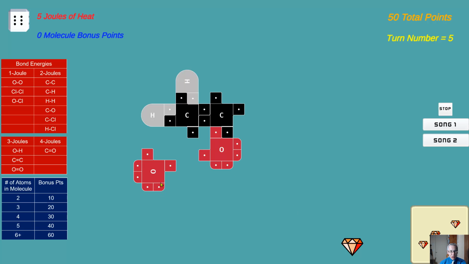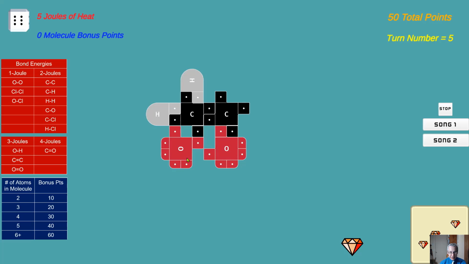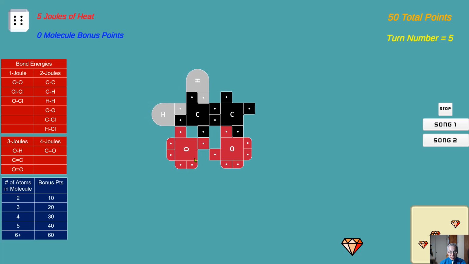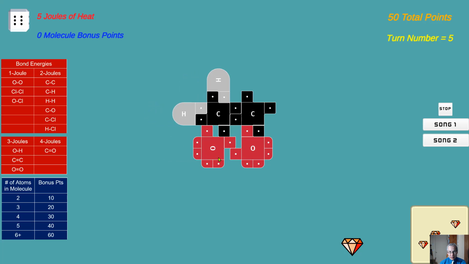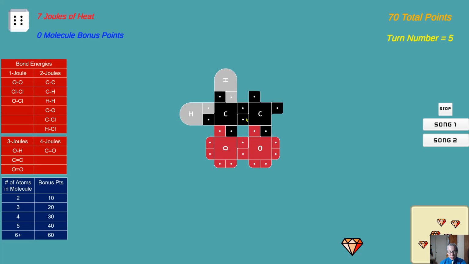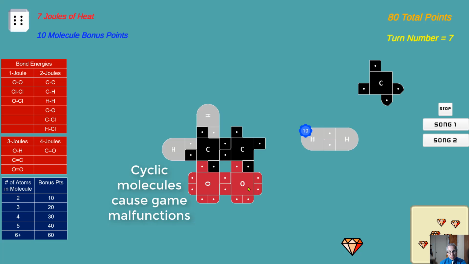Here I'm going to show you the one bug that we don't know how to solve. So you can see there's a possibility I can jam this oxygen in there and make 2 bonds at the same time. So this makes this what's called a cyclic molecule. And it's not a good thing. It will cause the game to malfunction. So please don't make a cyclic molecule.